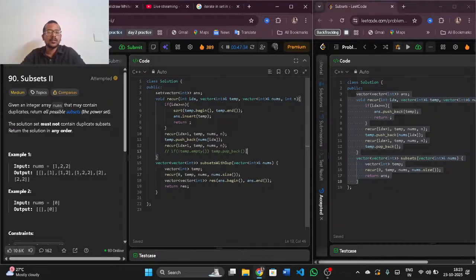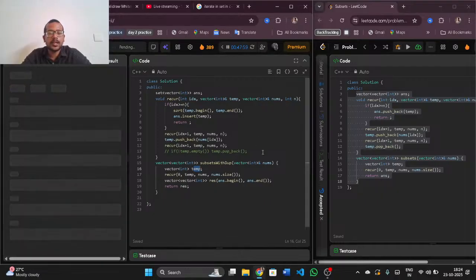And then I think there is no need of removing the element again, right? So before including the element, we have including the element. That means we are excluding the element. Vector of int is a temporary array. A temporary array is nothing but an empty array when we started our recursion, right? So result is nothing but answer.begin comma answer.end. Let me submit it.